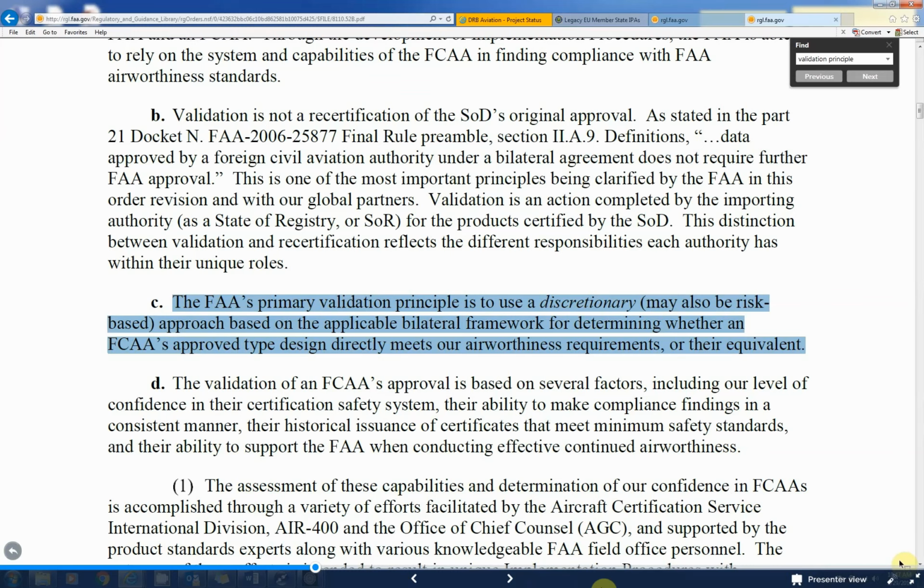The validation of an FCA's approval is based on several factors, including our level of confidence in their certification safety system, their ability to make compliance findings in a consistent manner, their historical issuance of certificates that meet minimum safety standards, and their ability to support the FAA when conducting effective continued airworthiness. In general, other countries should work in a reciprocal manner.